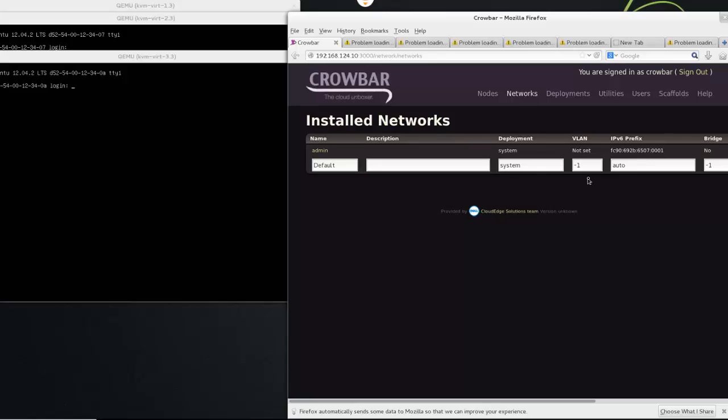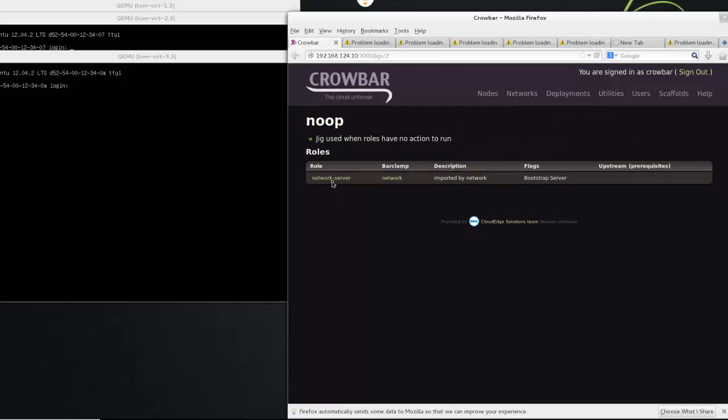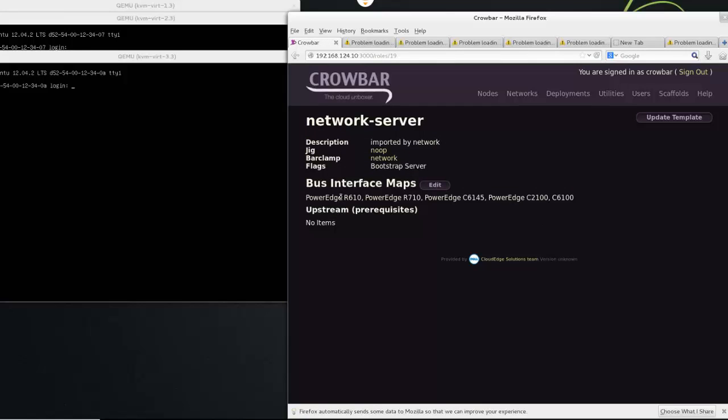As we build up deployments, we'll actually start having the system build networks for you. Let's go to the jigs screen for a second. Utilities jigs, I think. Oh no, I'm thinking roles, but okay. So these are the script jig. The networks are actually attached to the no-op jig. The no-op jig is used for things that Crowbar has to do to build database entries and track things, but don't have external action. Some of the networking pieces are internal database actions, and they go to the no-op jig. The only one that's there is the network server, which exists to hold the bus maps.